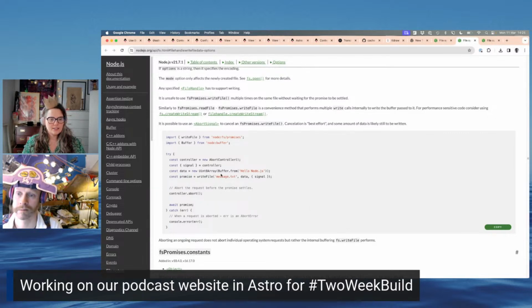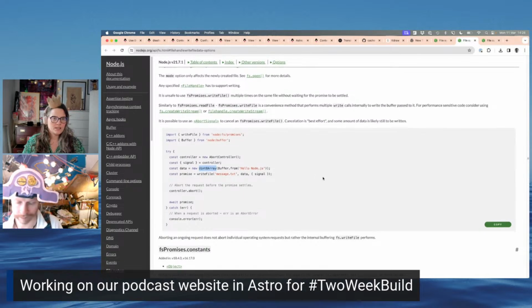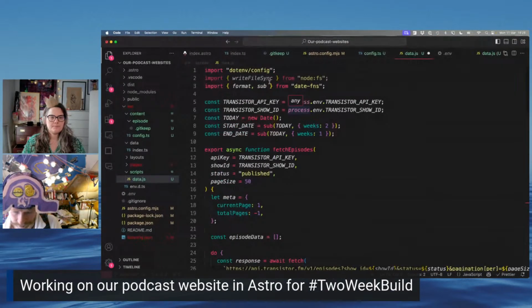So write file, and then we do message text, and then we do data, and then signal. Do we need a signal? That's just in case we want to abort. It's possible to use an abort signal to cancel. Yeah, we don't want to cancel, so we don't need that. But it says we need to do data. We need to do a Uint8Array. We might get a buffer from hello Node.json. Okay, so we'll try to do that. Okay, so we'll just do write file.